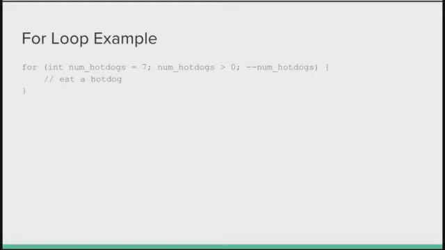And then there you go, it's the minus minus num hot dogs, the pre-decrement. Num hot dogs is the afterthought. So you can see that these are equivalent, actually. Almost equivalent. There's actually a big difference here.